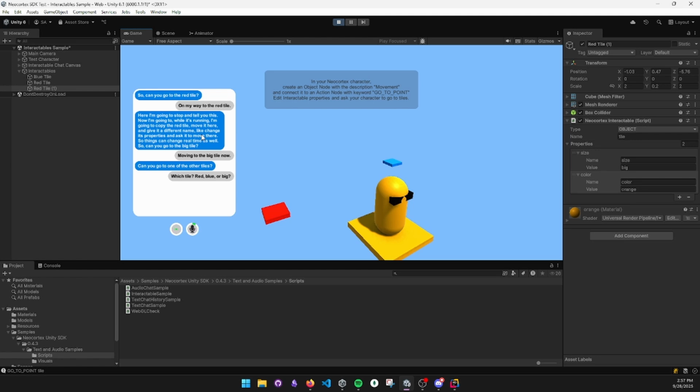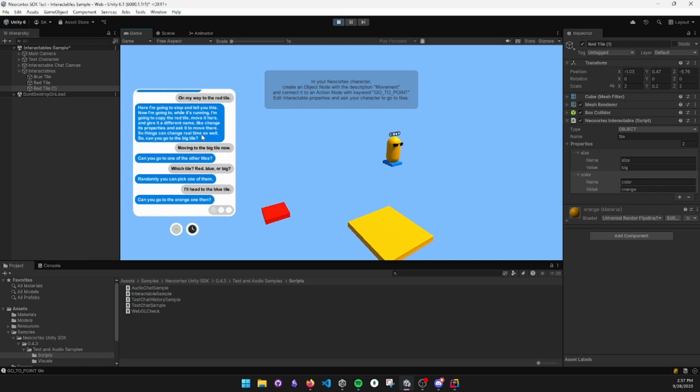I don't want it to be big. I'll head to the blue tile. Can you go to the orange one then? Heading to the orange tile now.